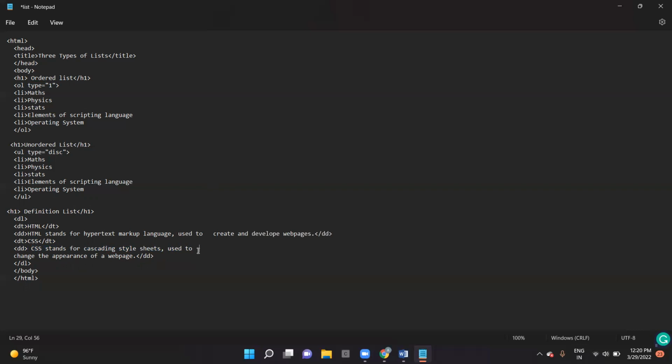And next, whatever we are taking here has to be closed, like DL and DD. See here, DD is closed here. For every DD, it has to be closed with our closing tag. For DT, it has to be closed with our DT closing tag. And finally, we have DL, which has to be closed here. And we are done with our definition list, and here we have to close our body tag. Finally, we close the body tag, and we need to close the HTML tag. So we close the HTML tag here. This is the way we can go with the list in HTML.